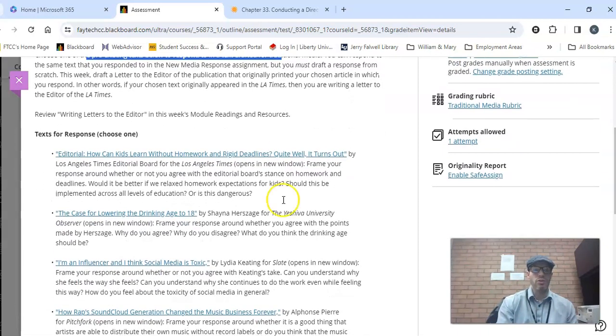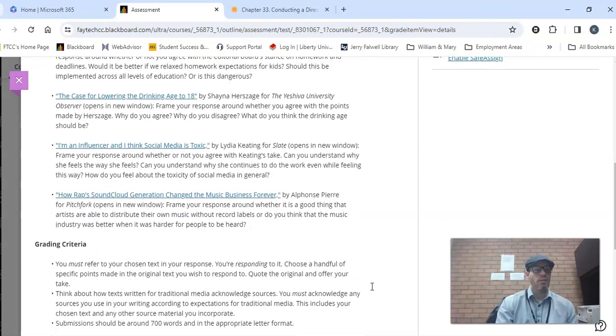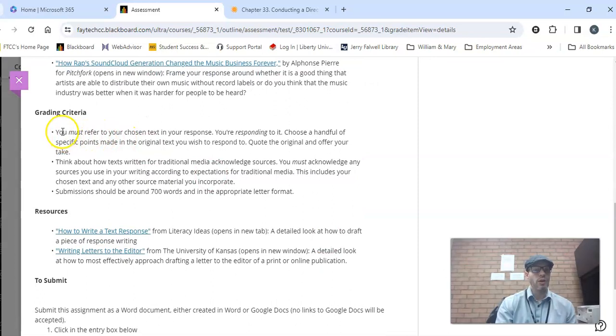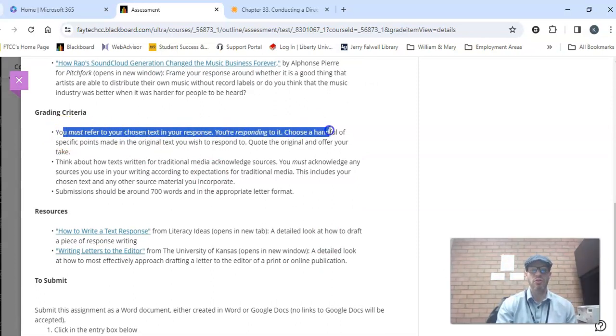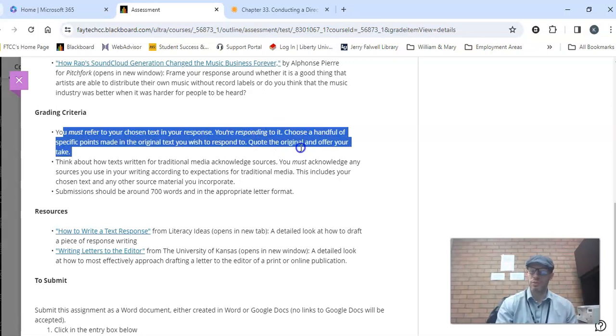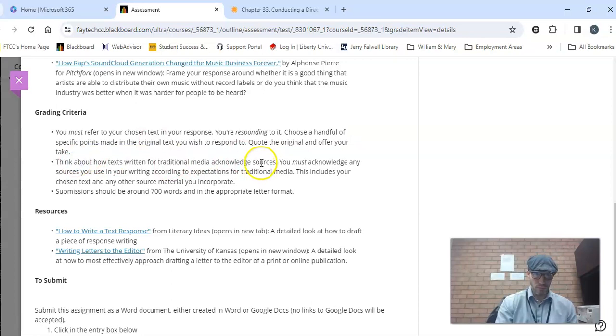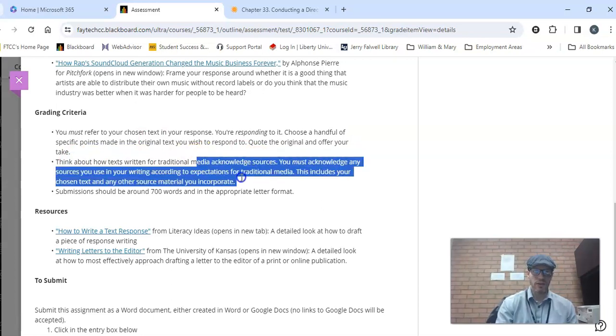Okay? You can, again, choose the same article that you did before. That might save you some time because you have some familiarity with that source already. So you must refer to the text according to the grading criteria. You're responding to it. Choose a handful of specific points and respond to those points. You're going to acknowledge sources in the way that is conventional for your traditional media format.